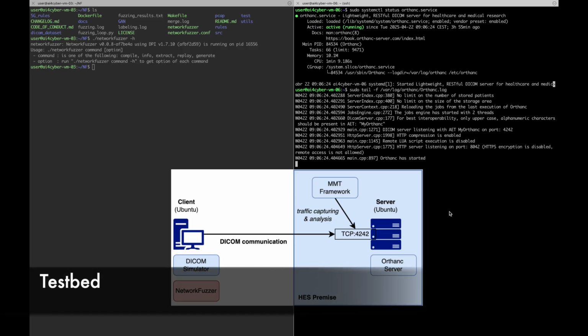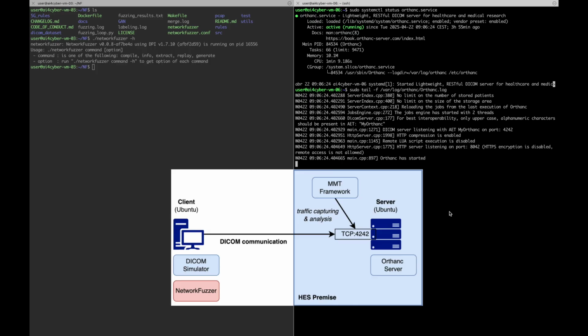Here is our simulated environment for the DICOM protocol testing scenario. On the left, a client machine runs the DICOM simulation along with Network Fuzzer to generate and inject test traffic, including potential attack scenarios. On the right, a server machine hosts Orthanc, deployed as a service to process and respond to DICOM requests.